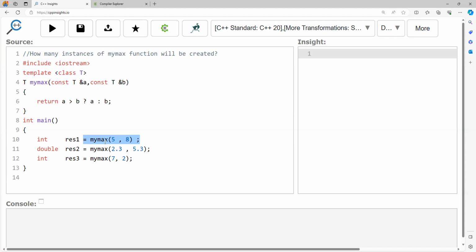First time, I'm trying to call mymax by passing 5 and 8, wherein the data type of 5 and 8 is integer. Second time, I'm invoking mymax by passing the values 2.3 and 5.3. Since 2.3 and 5.3 are of type double, any fractional values by default are double. So since this is the first time we are encountering double, it's going to create one more instance of mymax with double. But the third time when I'm calling it, we already had created a mymax of integers in the first call. So it's going to utilize the same thing out here by passing the values 7 and 2. So there will be two instances which will be created.